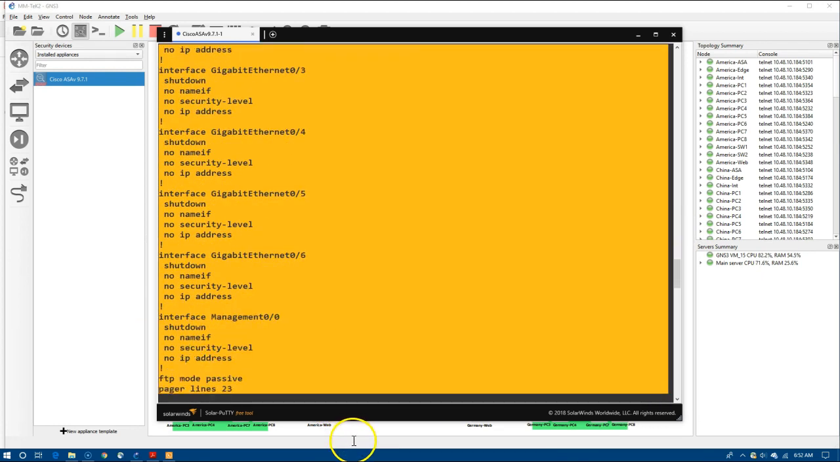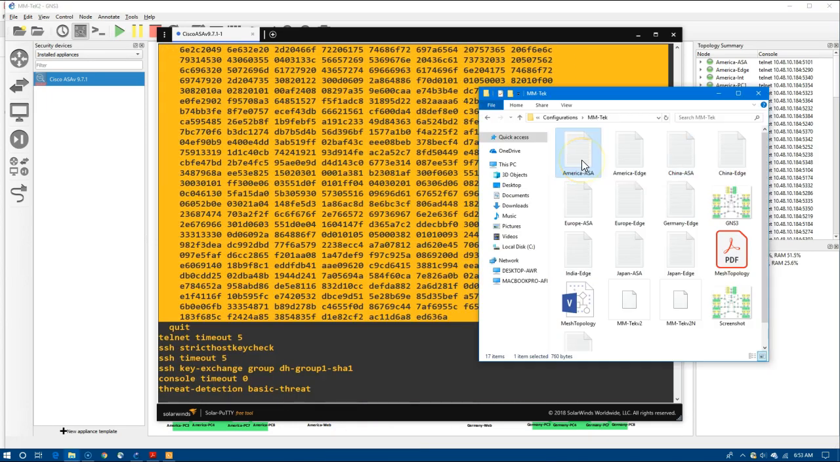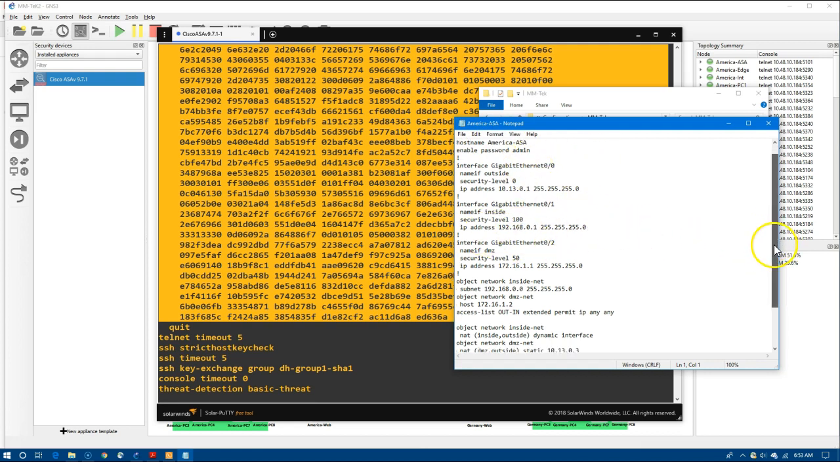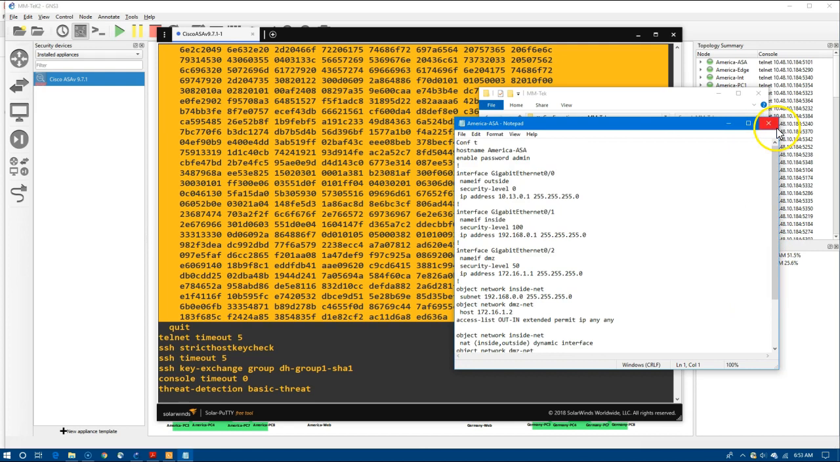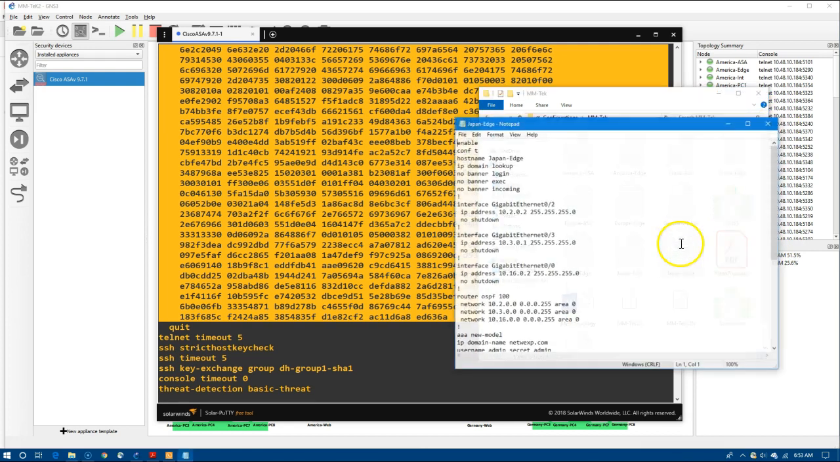And I want to highlight this all here. I go in and I take out all the stuff except for the stuff that I put in. So here's the America ASA, and this is the stuff that I actually put in last time. I copy that and I paste it into another location like this here, and then I go in and change the IP addresses that are different.